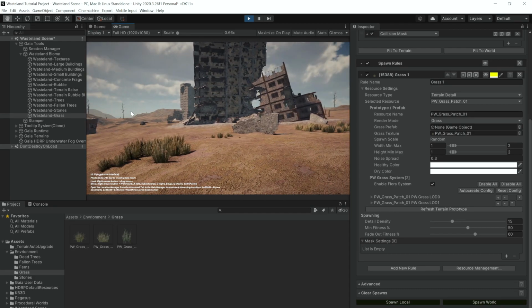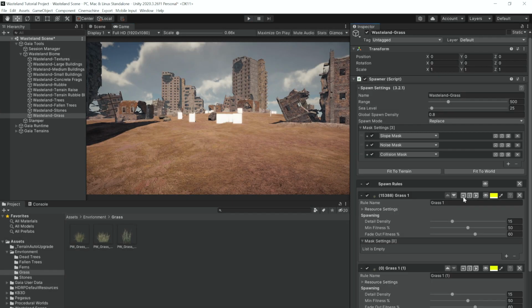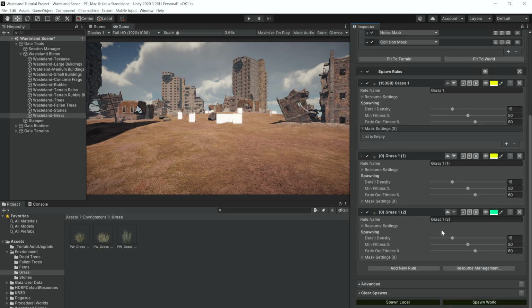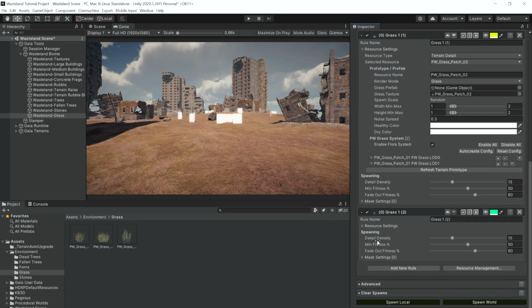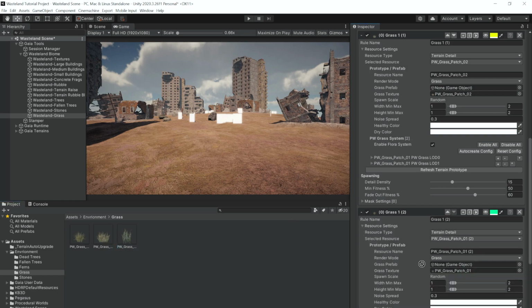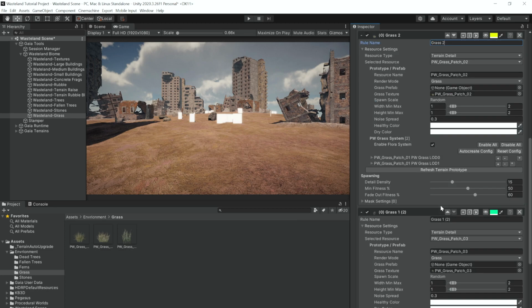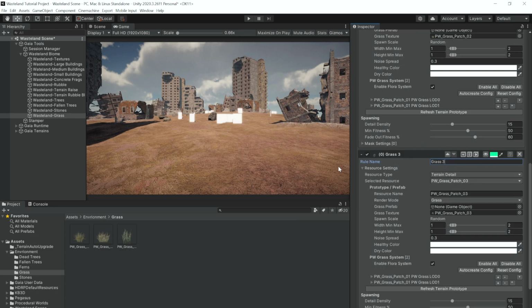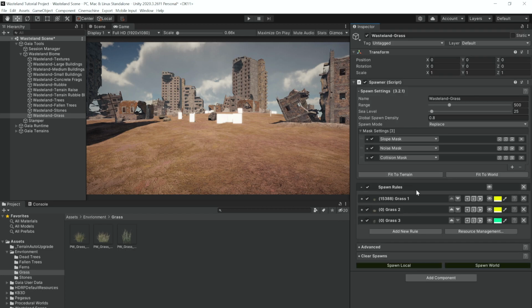And let's take a look at how this looks when we add the other 2 types of grass that we're going to spawn. So we'll just duplicate this rule twice, and then drag in grass patch 1 and grass patch 3. And now let's make sure all the names are correct. All right, excellent. So now let's spawn this again.